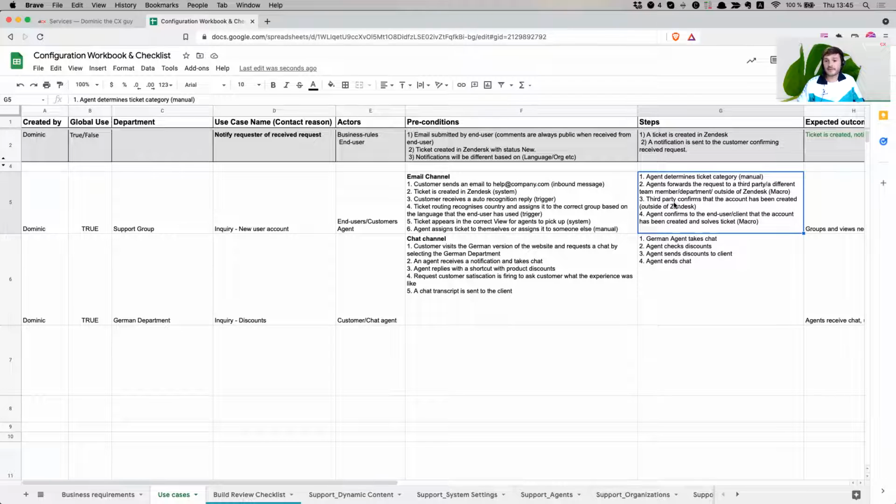Then third step is the third party confirms that the account has been created outside of Zendesk, right? Imagine you have Zendesk, you receive a request, and a customer wants a new account created. Then you have to send an email maybe to someone else in your team who is logged into your backend system and then creates this account based on an email that you send, like, hey, this guy reached out. They have this email address, they have this name, please create their account in their name. And then the third party gets back and says, yep, all good, done, we're good to go.